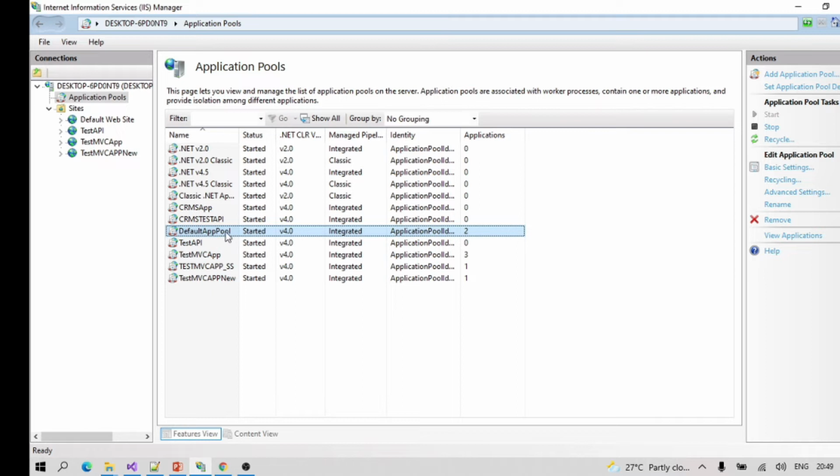Rather than running all the applications in a single pool, we should always prefer to choose a different pool for the different type of application, so that we can segregate them. In case of a pool stop or recycling, all our applications would not get stuck or stopped in the same scenario.